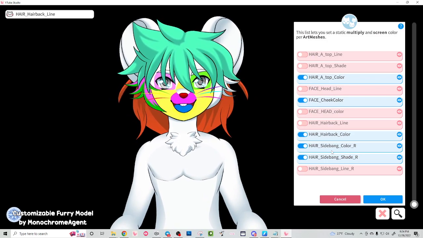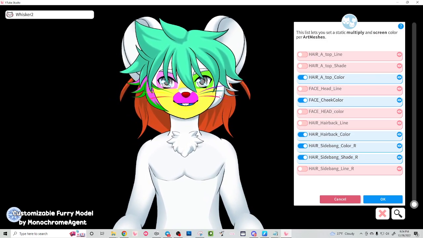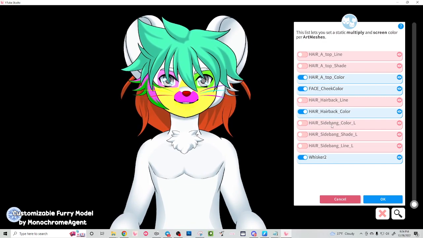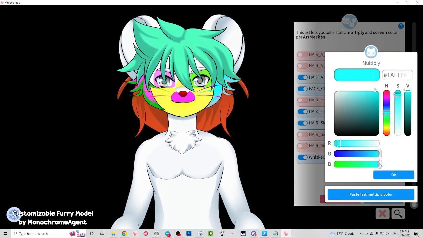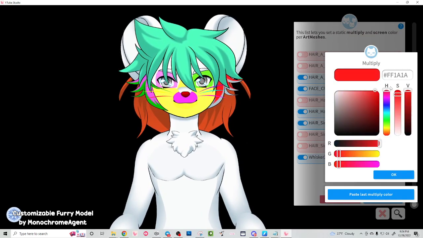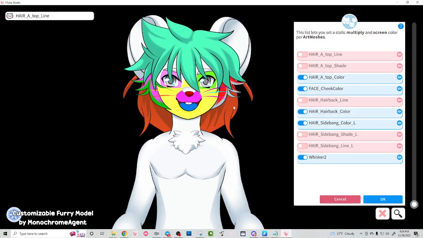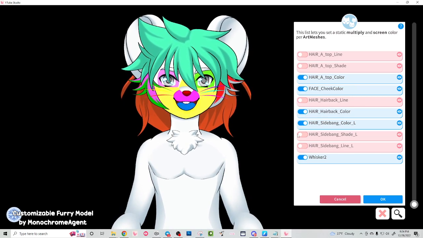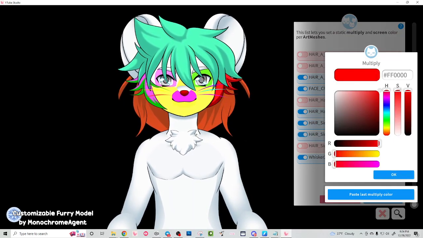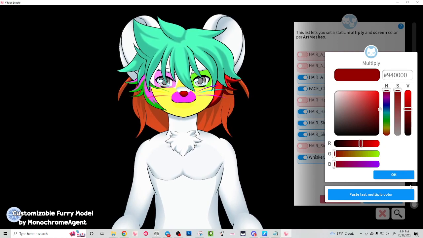So that was hair right. So now we need to do side bang left. Click over here. And we know we're looking for side bang left. And let's do the shadow of it too. I need side bang left shadow. Okay.